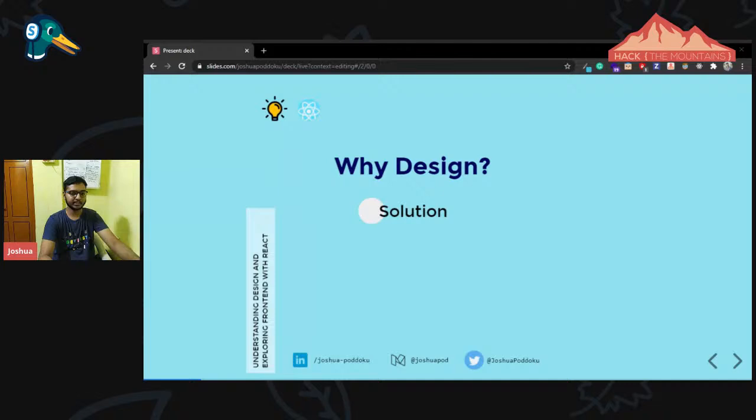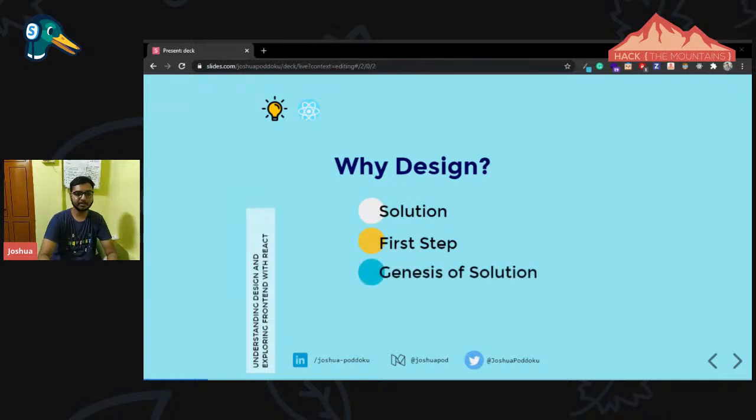I'm going to discuss a few things. As I said, design is the first step. Design is a solution indeed, but it needs something else to proceed. That's where development comes in. So I call design the genesis of the solution. It's a beginning, a source for the solution rather than a direct solution.